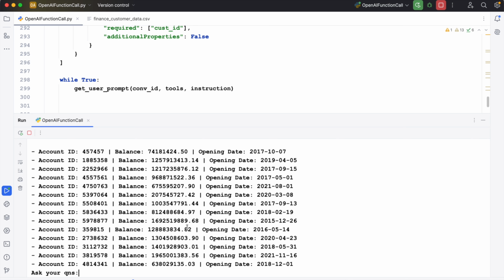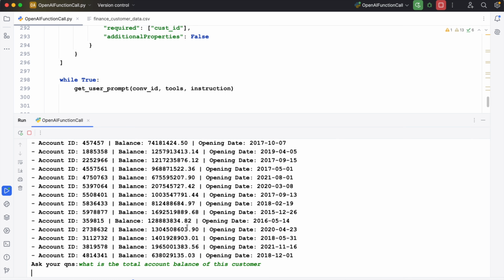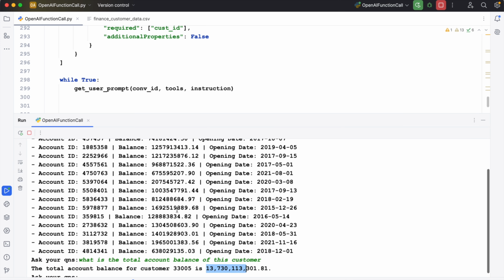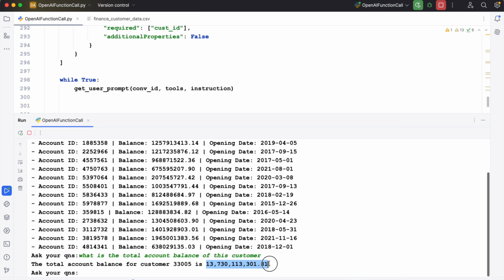Let's use a different prompt. So let's ask what is the total account balance of this customer. So it has actually added the total account balance for customer 33005, and it is this one. Now if you add all of this, the sum would actually be this number. Now, how was it able to do it? It was done by the large language model GPT 5.4. It did not make any function call. The model used its own capability to answer this.